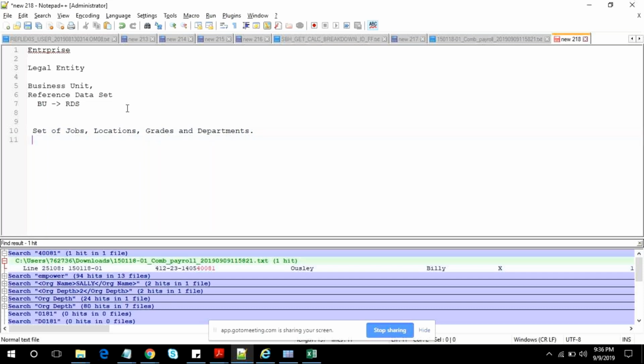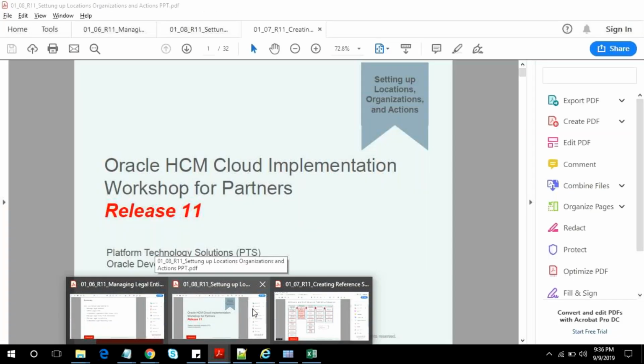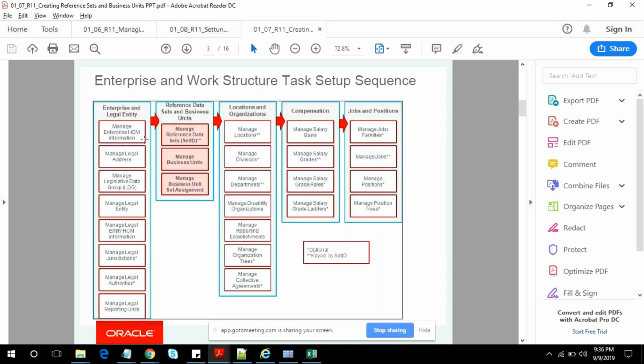Okay, let me first create a business unit. Before going to that, we'll just have a look at the Oracle document, what Oracle is saying about what a business unit is. We have done all these things in enterprise: manage enterprise HCM information, manage legal address, manage legislative data group, manage legal entity, manage legal entity HCM information. We have discussed all these things. What are all the mandatory things?